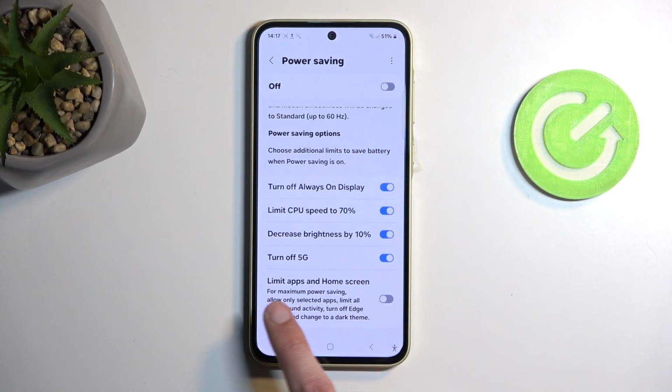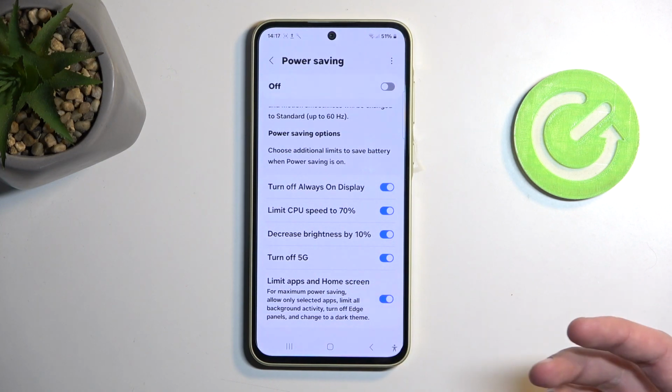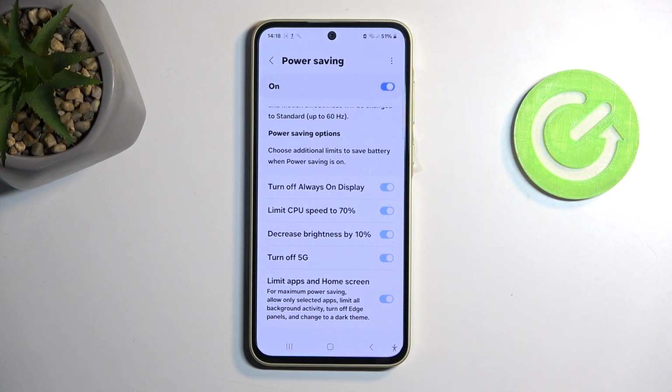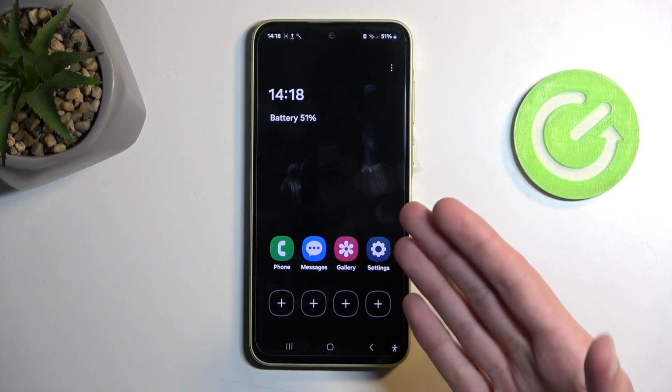Now last thing, we have the limit apps and home screen. As you've seen, this is what you would consider a super power saving mode. When enabled, it just kind of gets rid of most of the things like wallpapers, applications, and just tries to prioritize battery saving as much as it can. And that's kind of what you're left with.